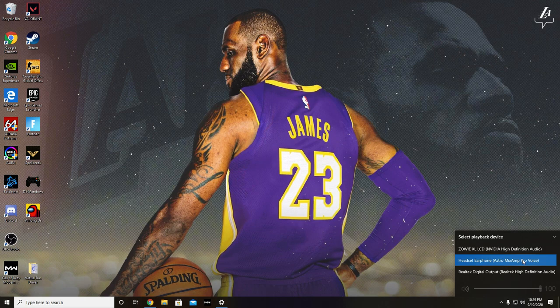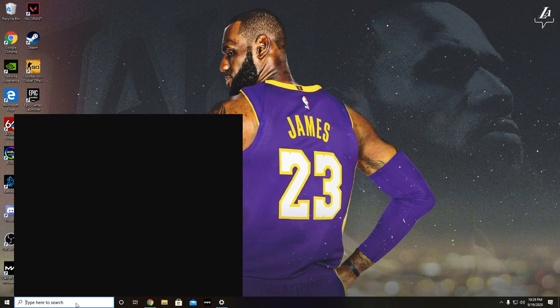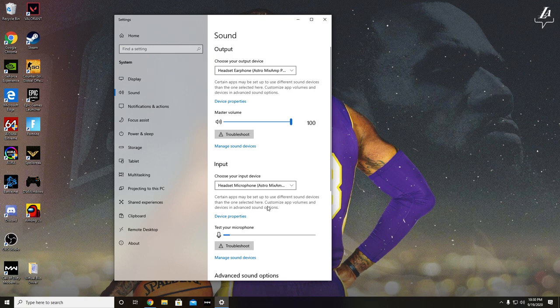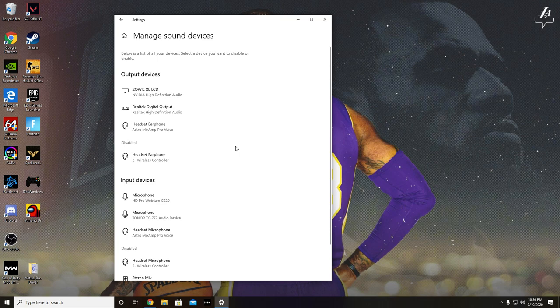And the second thing that you're gonna want to do is go to your sound settings right here in the search bar. I already have it open, but it's just gonna come back up. You're going to want to go down to manage sound devices right here. Make sure that when you check this, in output devices and input devices, most of the time your wireless controller right here is gonna come up as a headphone earphone because of that PS4 headphone jack. You're gonna make sure that those two are disabled.